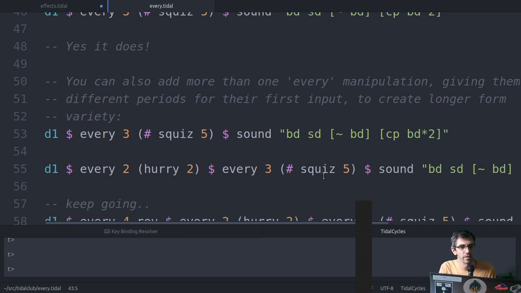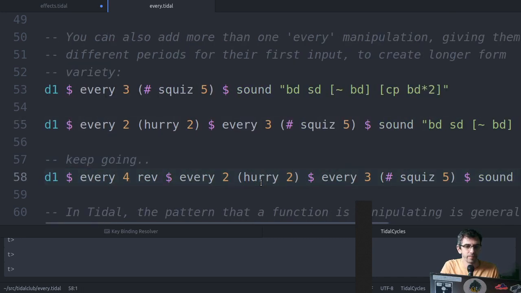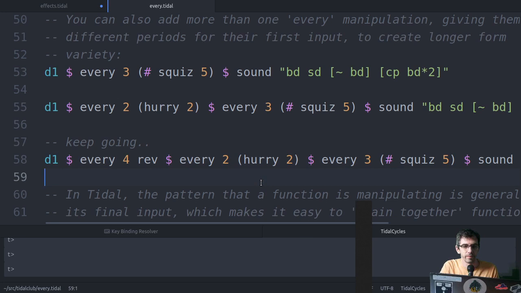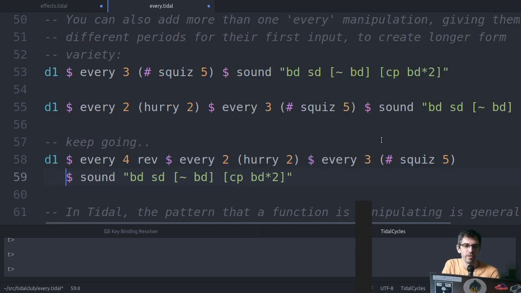Another good thing you can do is add more than one of these everythings. So let's see this. So now every second cycle is doing the hurry 2, and every third cycle it's doing the squiz 5. So it'll actually repeat every 6 cycles. And you can just keep adding these. So now, yeah, it'll take quite a while to repeat exactly the same because there's 4, 2, and 3 interacting together.